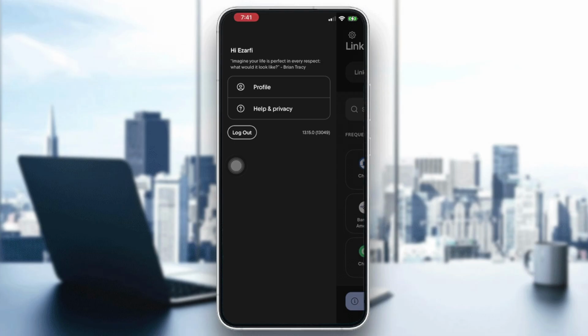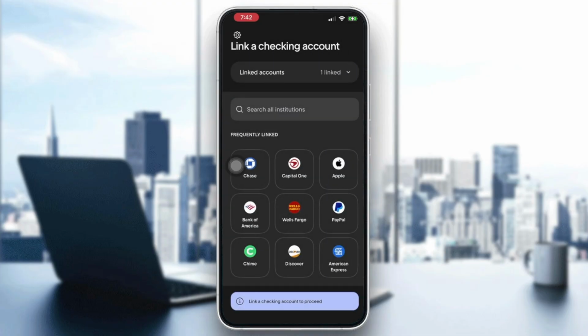Right. Also, guys, you will need to check for pending and posted transactions. Sometimes a pending transaction and its posted version can briefly appear at the same time. So if this happens, wait for the pending transaction to clear, refresh the account after the transaction posts, and confirm whether the duplicate disappears automatically.